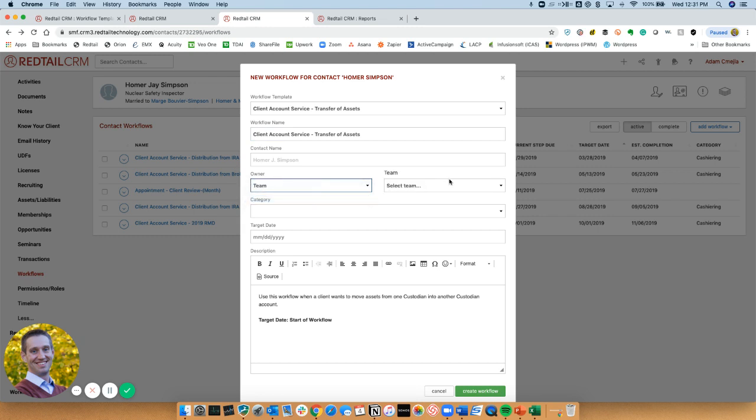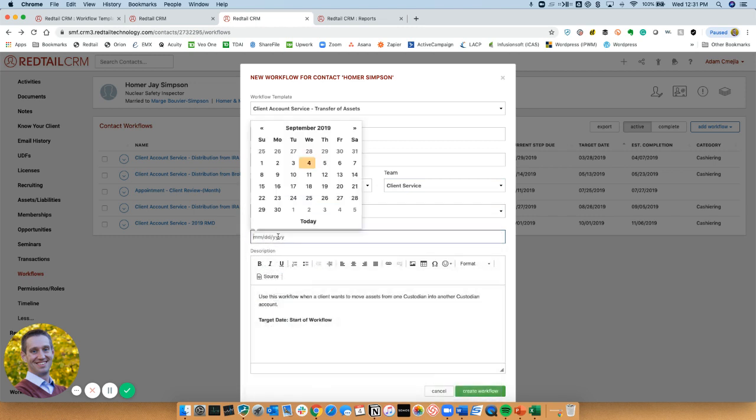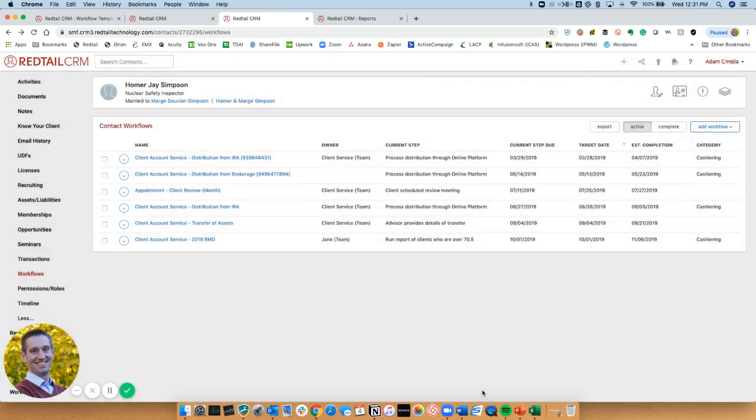So this is going to be assigned to my client service team. We can select a category here if we wanted to. We can go ahead and select a target date. We do see we give it a cheat sheet here of when you should select the target date for this workflow. So this tells us that we're going to do the start of the workflow. We're going to create the workflow, and now Redtail is creating that copy and attaching it to the contact record.